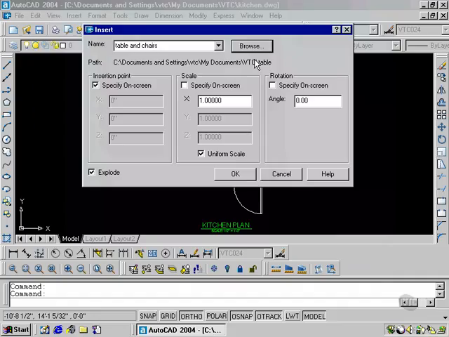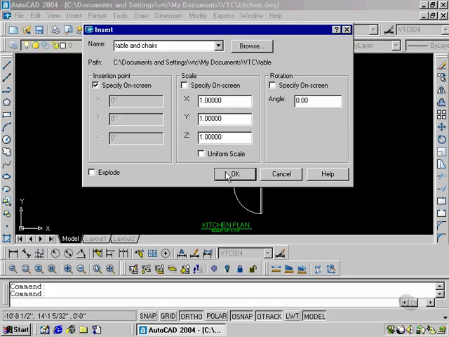Now you'll notice when I take the drawing file and bring it into this drawing file, it becomes a block. Notice how the name is Table and Chairs. It has dropped the DWG extension. Now it still exists as a drawing file on my hard drive, but it now also exists as a block within this drawing file. So I'm going to select Specify on Screen, but I don't want to explode it yet. And I'm going to select OK.